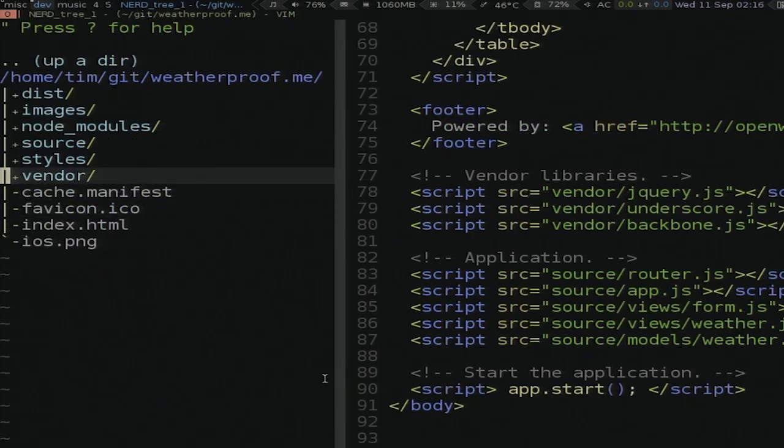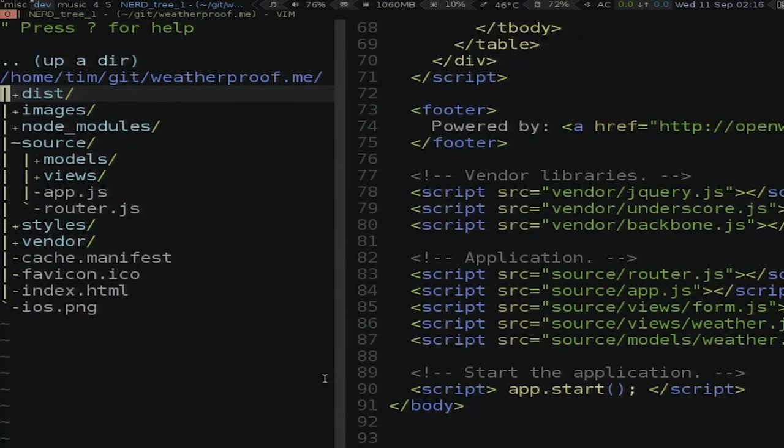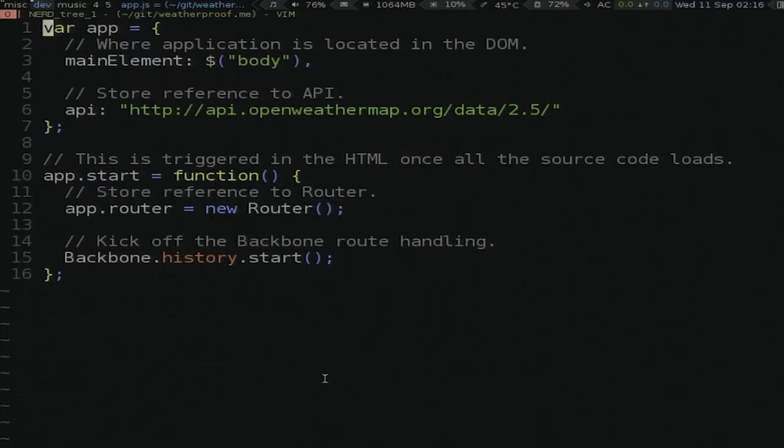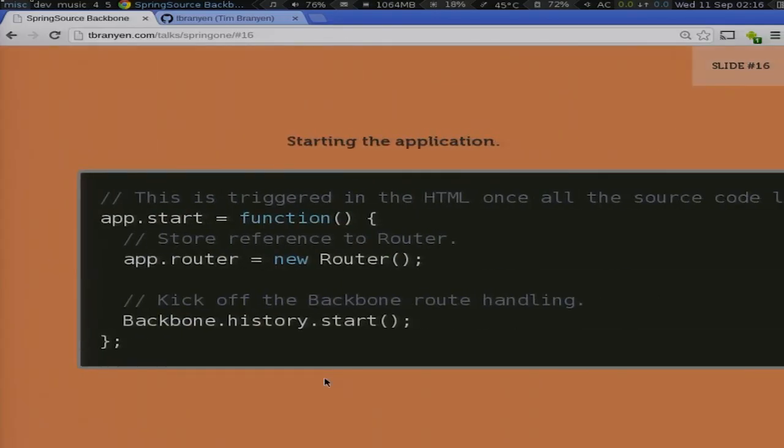Let's get into that app object. So app.js, just a JavaScript file. It's called app. And we see that code right up at the top here. And we have the start, which I'll get into on the next slide. So starting the application, this is what I was talking about. Once all the code has been loaded, you're going to want to trigger, hey, all the sources are loaded, let's get this thing going. A really naive approach is just a start method that initializes your router, kicks off the history.